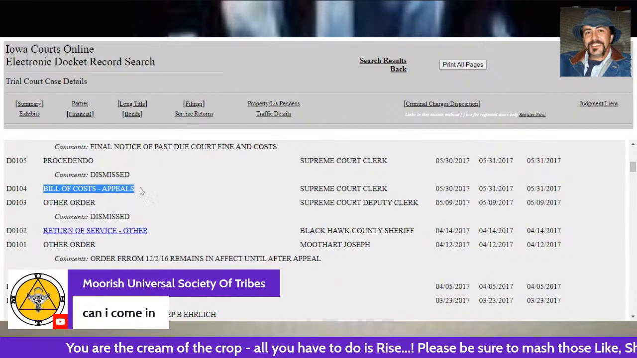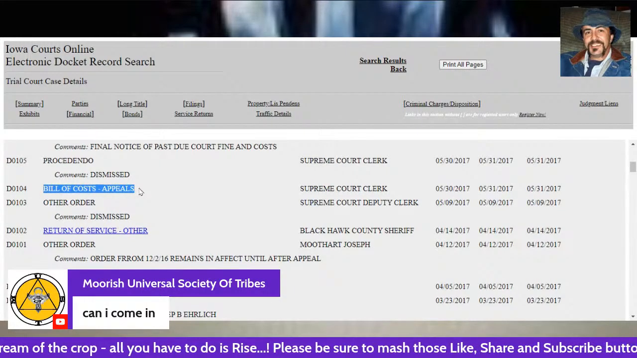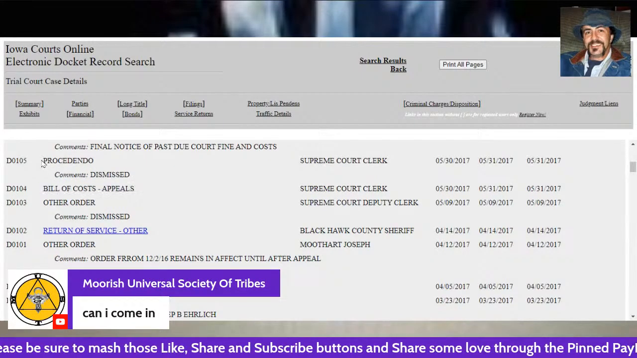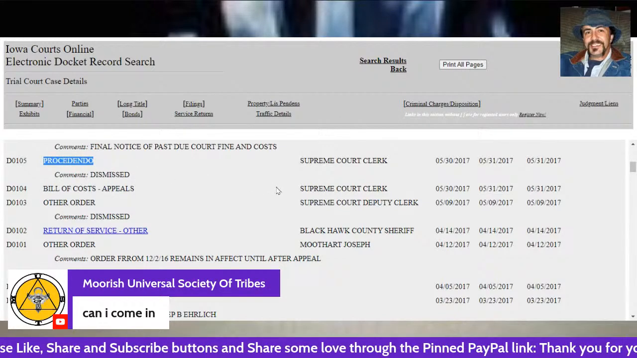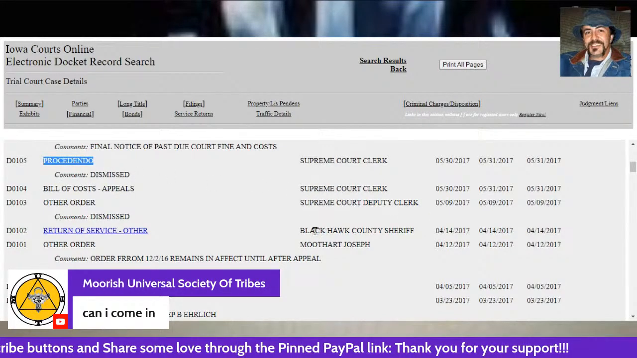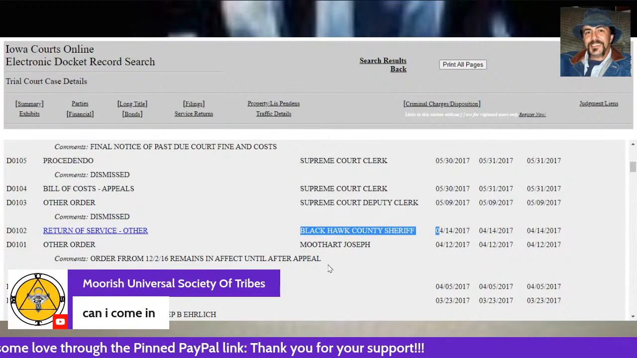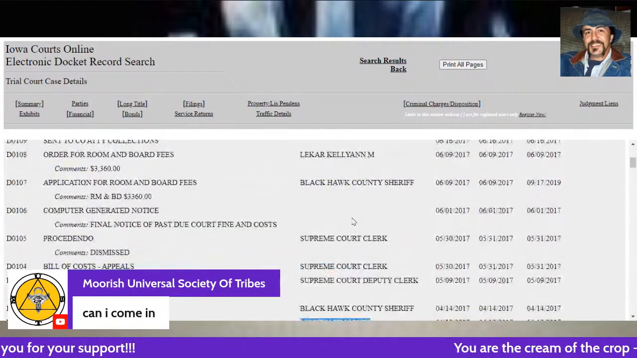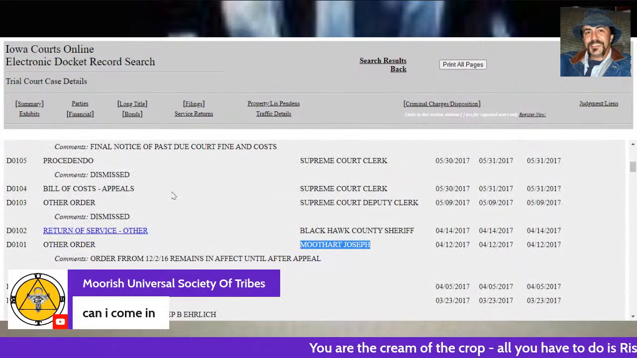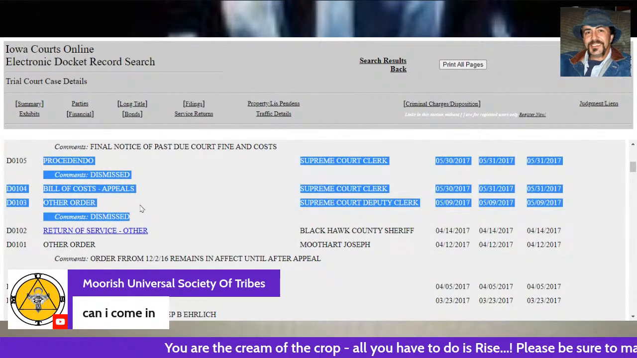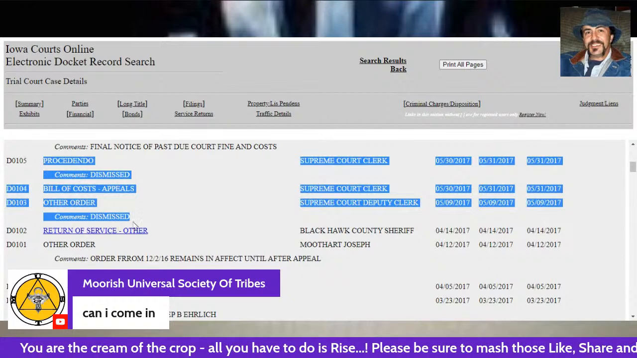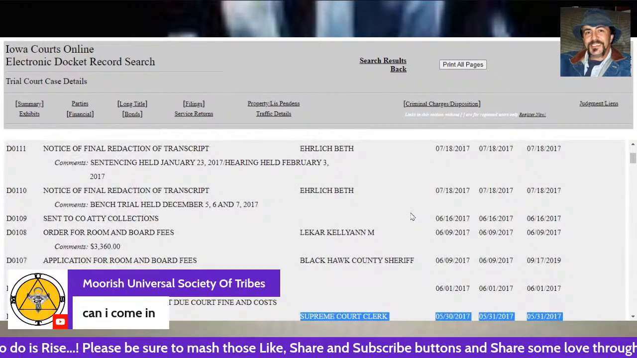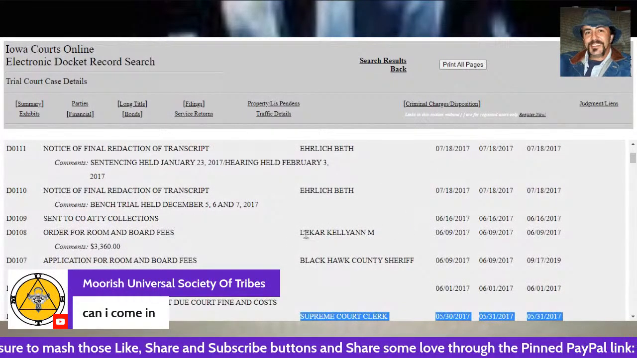Anyway, bill of costs, appeals. Bill of costs. Really? What is procedendo? Supreme Court clerk, Supreme Court deputy clerk. Oh, look. Now they changed from the Blackhawk County stuff to the Supreme Court clerk. That's that mandamus. And it was returned for service as a dismissal. They dismissed it. But it was noted as an appeal, so it still remains an appealable offense.